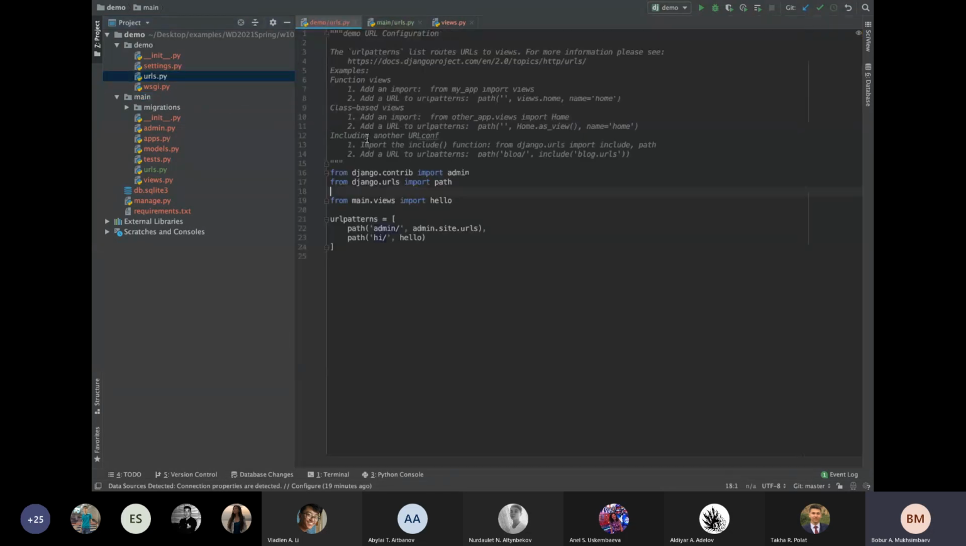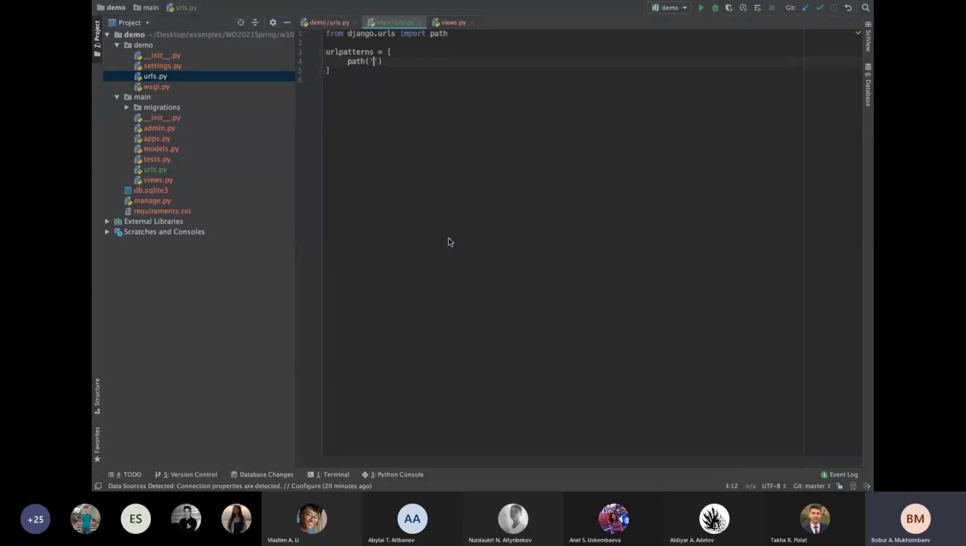Okay, that's why let's copy our hi pattern inside of the urlpatterns inside of the main. Well, for that we want to write: from main.views, we want to import the hello, and that's it. So we created a new file urls.py. Inside it, we imported the function, and we described the URL patterns, and hi will execute this response.